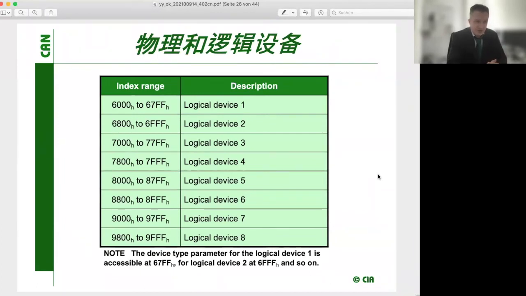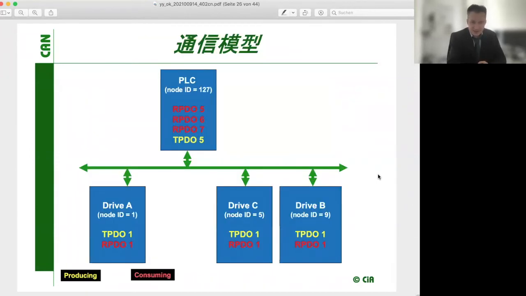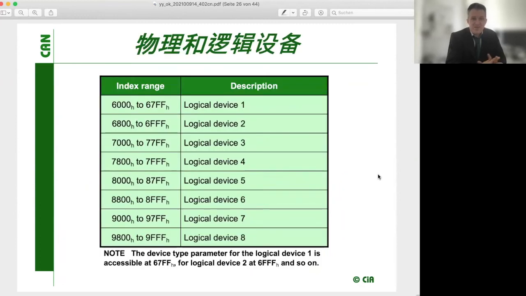Another thing to learn about this: we talk about several devices. I've shown about two or three devices in a network, but that is not all. There is a concept in CANopen allowing you to have up to 8 independent software, even hardware entities in one and the same physical device. So drive A, for example, as you saw in a previous slide, drive A with node ID 1 may have up to 8 controlled entities, of which three could control axes X, Y, and Z.